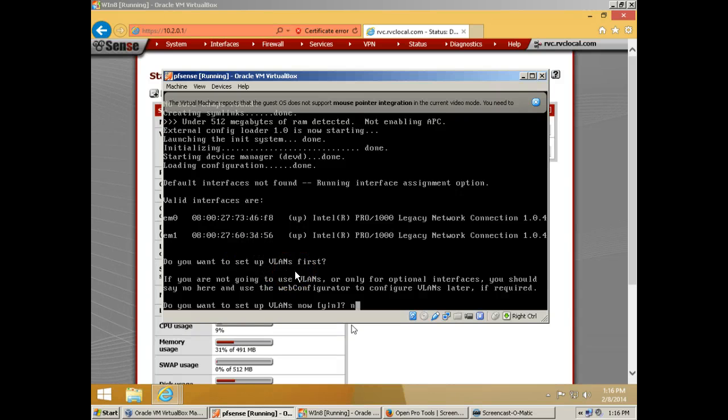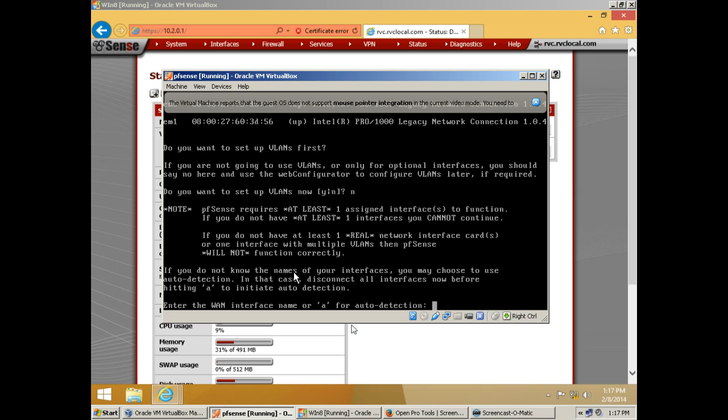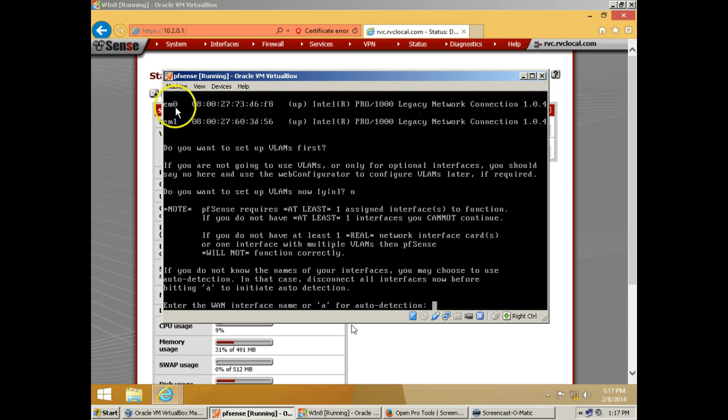Okay, I'm booting up pfSense for the first time. Got your Ethernet plugged into your router at home, and you've installed pfSense, and this is the first prompt that it's going to come to: do you want to set up VLANs? You want to say N and then enter. The WAN interface for this install is EM0, and LAN is going to be EM1.